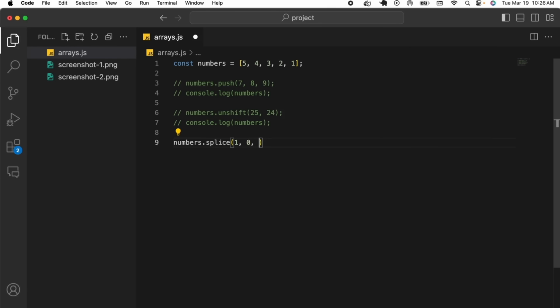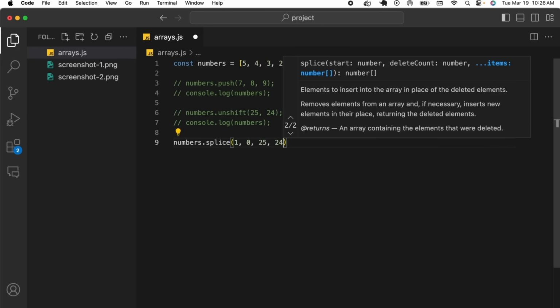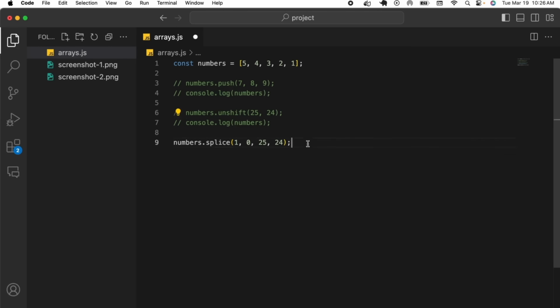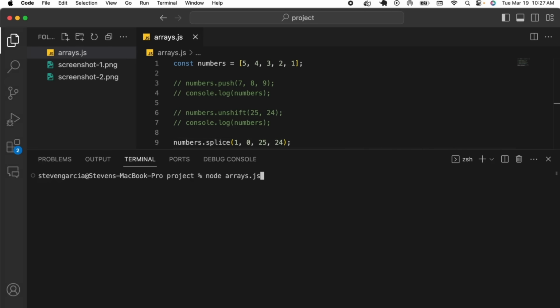Now the third argument is where you specify what data you want to add. And you could add more than one value. In this case, I want to add the values 25 and 24. And then I'll console log it, opening up the panel. I go up and run it. Here I see the values 25 and 24 have been added, starting from the first index position of the array.